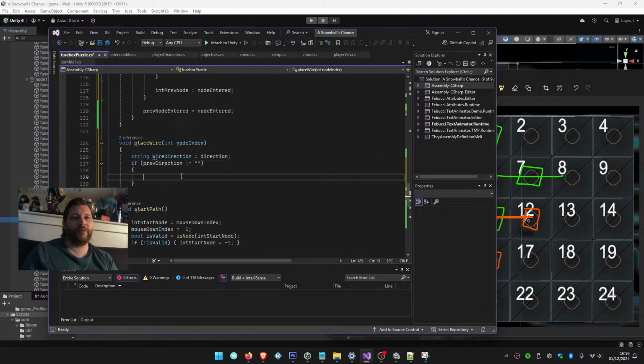However, if previous direction is not nothing, then we need to check whether the previous direction... So I guess I would put and previous direction is not direction. Then wire direction might need a corner. In fact, I think it will need a corner. Now this is where things get a little bit ropey.